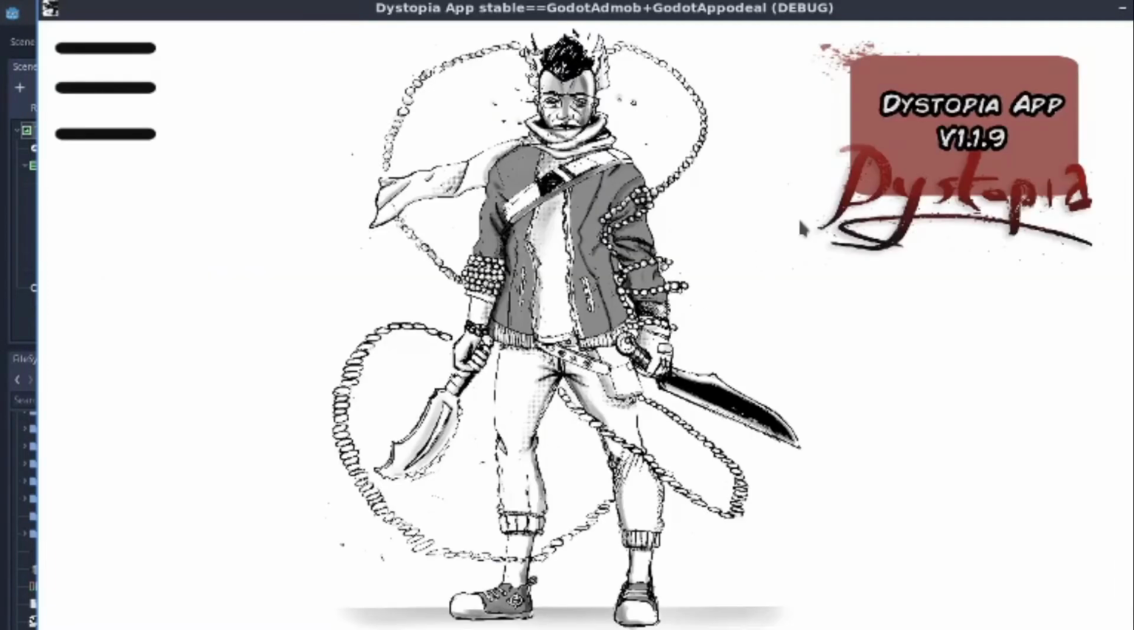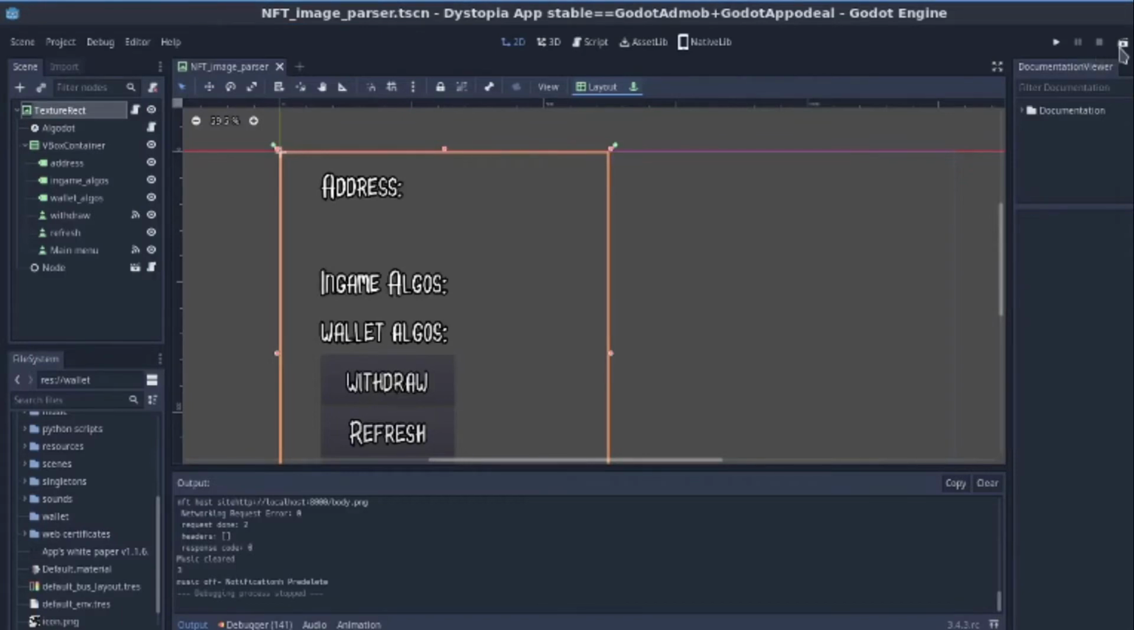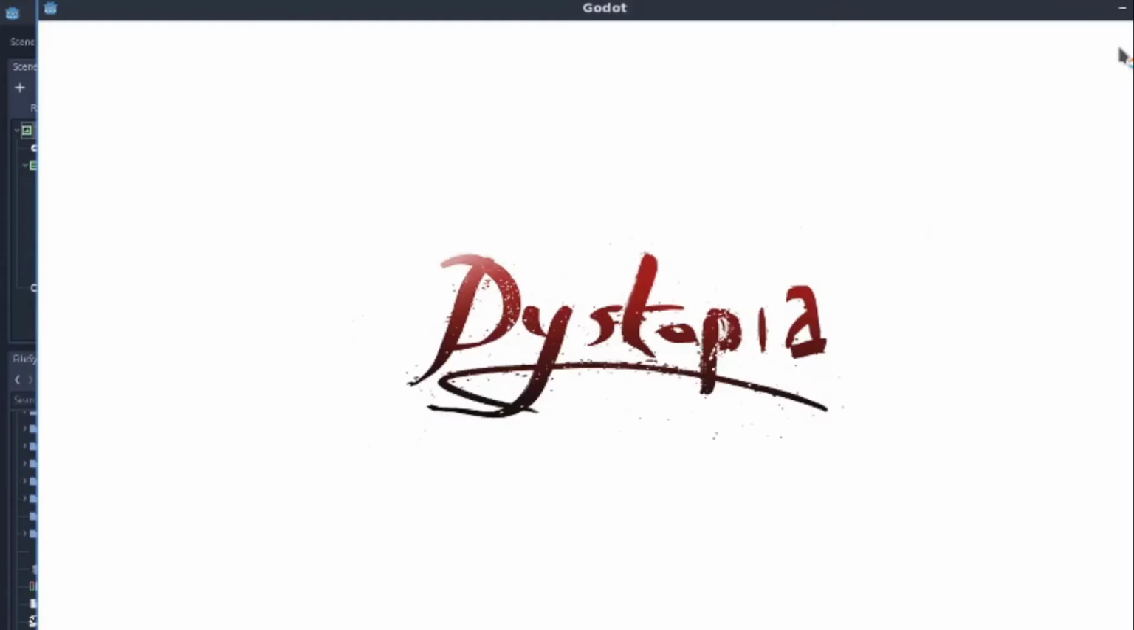But the NFT image fails to pass. I wonder why. I think it's a bug. It's a bug in the logic, so I'll just have to run a quick debugging session for this.